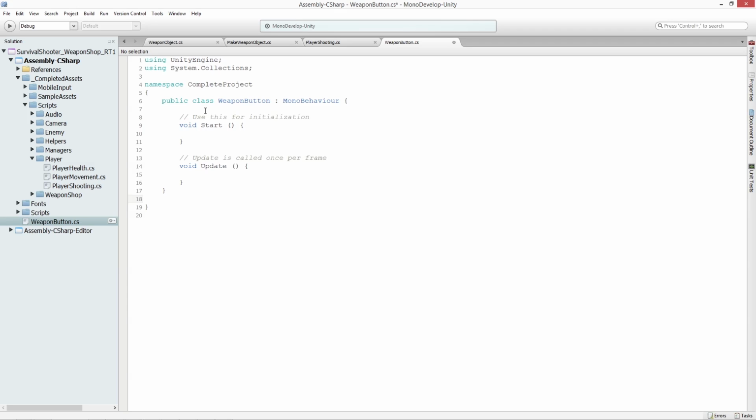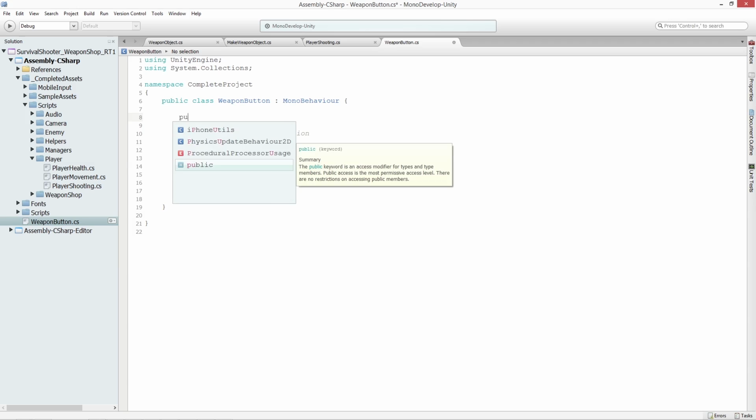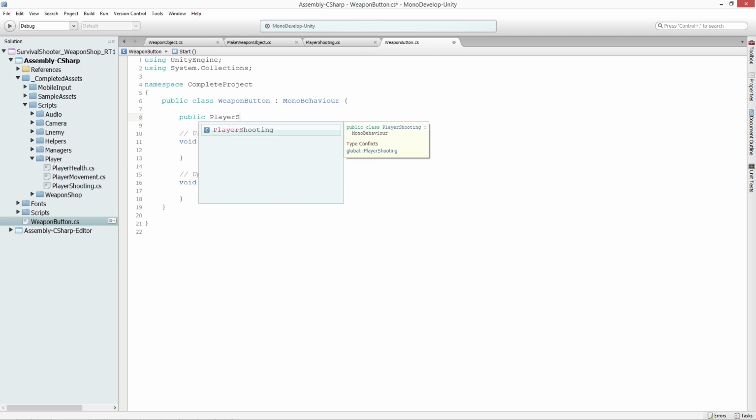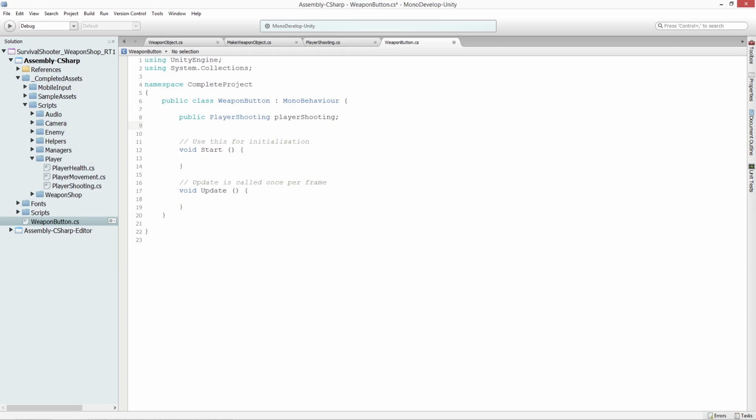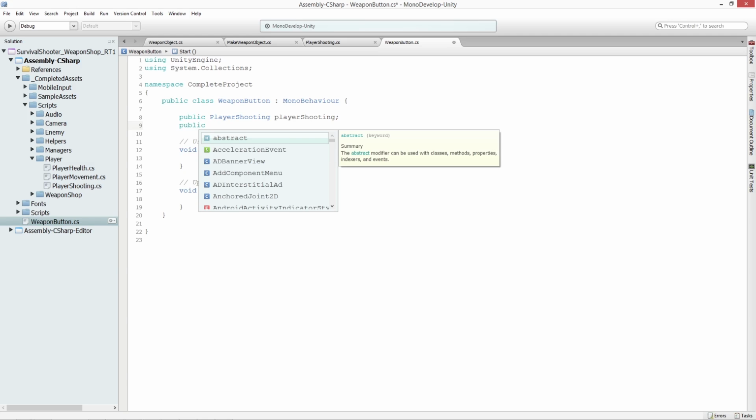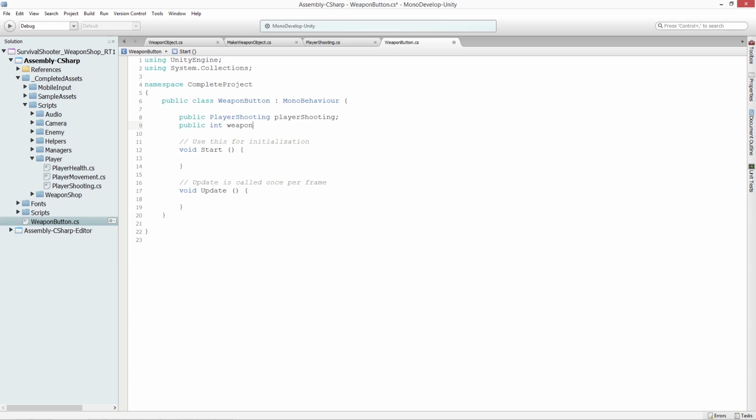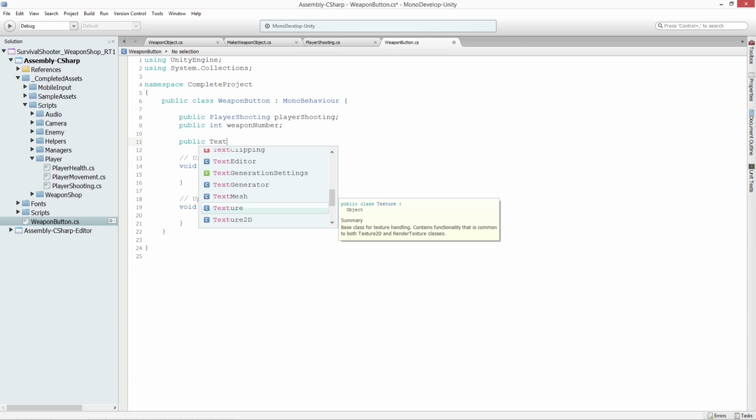All right, we're going to have some public variables here. A public variable of the type PlayerShooting called playerShooting that we're going to use to get the values from the array. So we're going to reference the PlayerShooting script that has the array in it. And then we're going to have a public int called weaponNumber. We're going to set this in the inspector to say which weapon we want to display here, and that'll be different for each button. Then we're going to have a public ShopController. Actually, I can't put that in yet. I'll do that in a minute. I'll add that so we can open and close the shop.